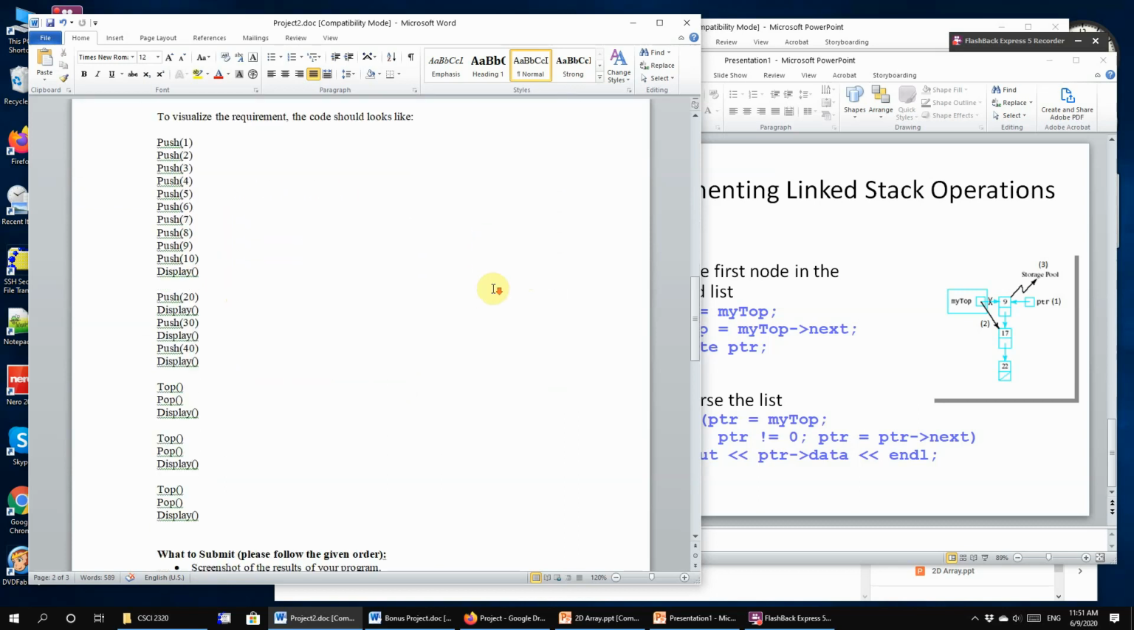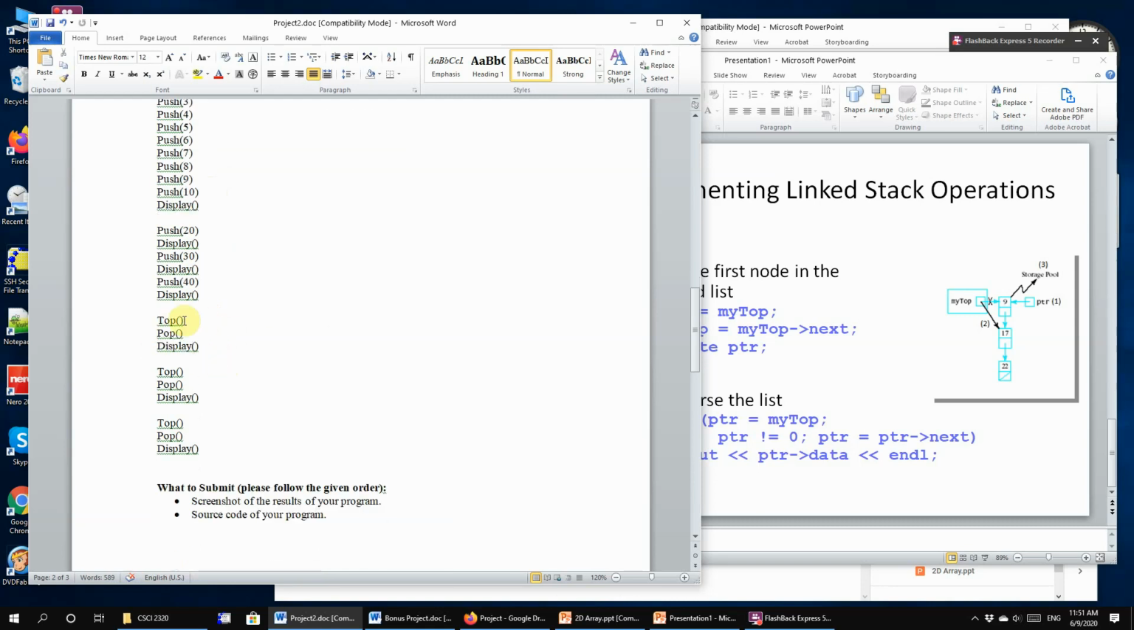Because we are computer scientists, the easier way to describe all those long sentences is that the main function looks like this. Push 1 until 10 and display, and then push 20 display, push 30 display, push 40 display. After that, I want you to run the top function, which is supposed to output the top value. Pop, so you pop it away and then run display again. For that, you do 3 times of those. And that is going to be your project number 2.